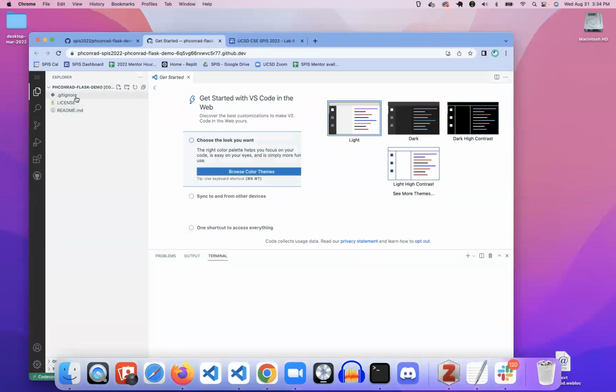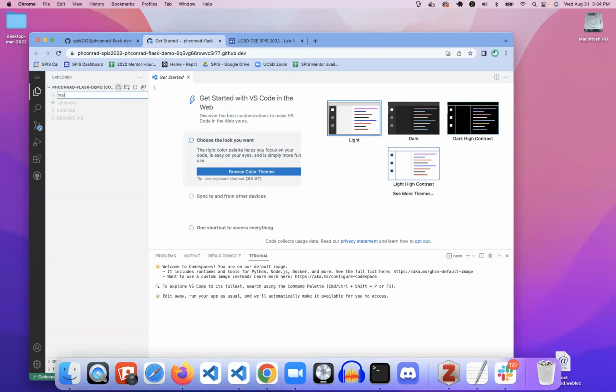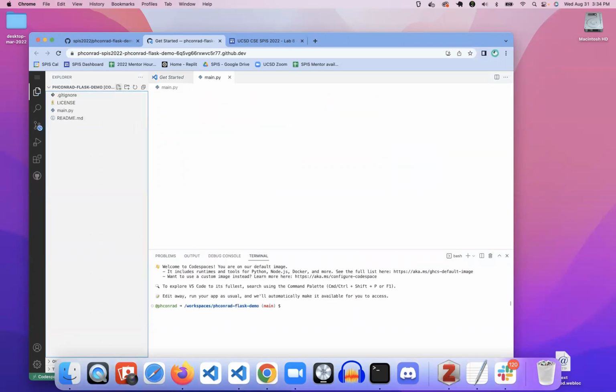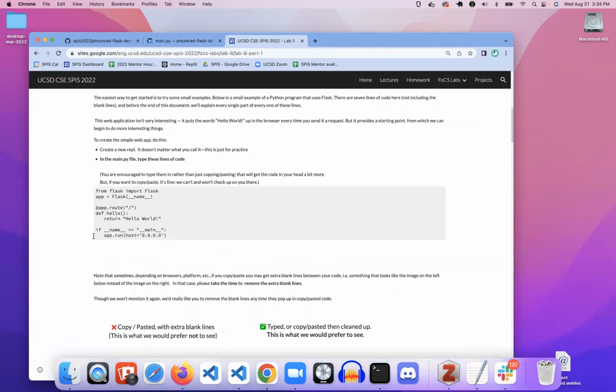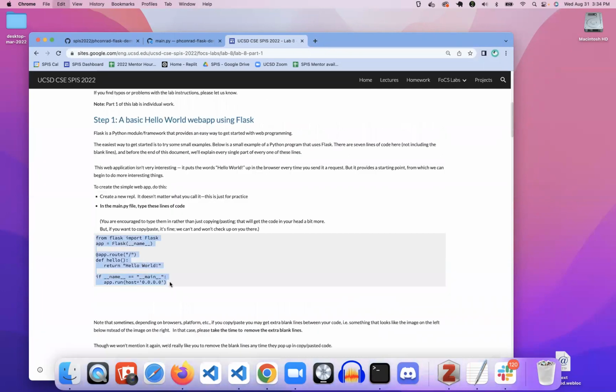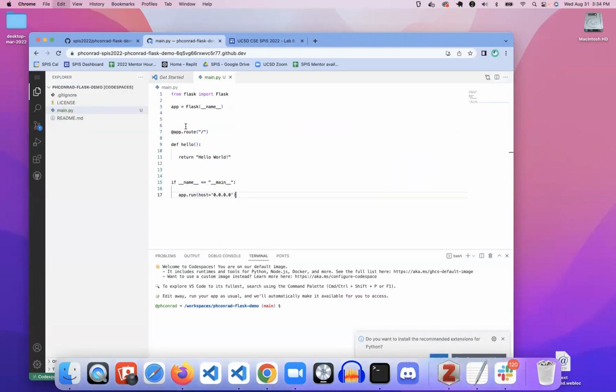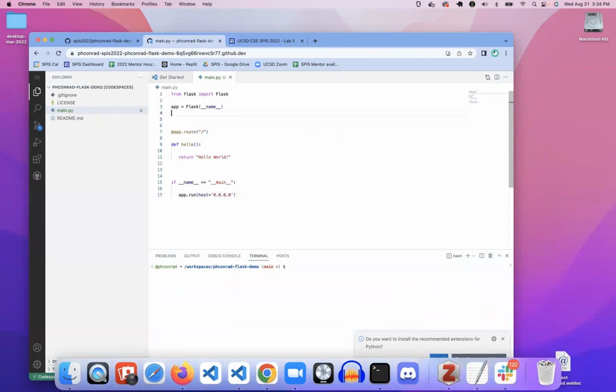So I'm going to come over here and make a new file. This is very similar to what I would do in Replit. I'm going to call it main.py. Into main.py, I'm going to take the code from Lab 8, the sample Flask application, and just copy and paste that in. And so there it is. We can see that I got the extra new lines, which I'm going to get rid of here.